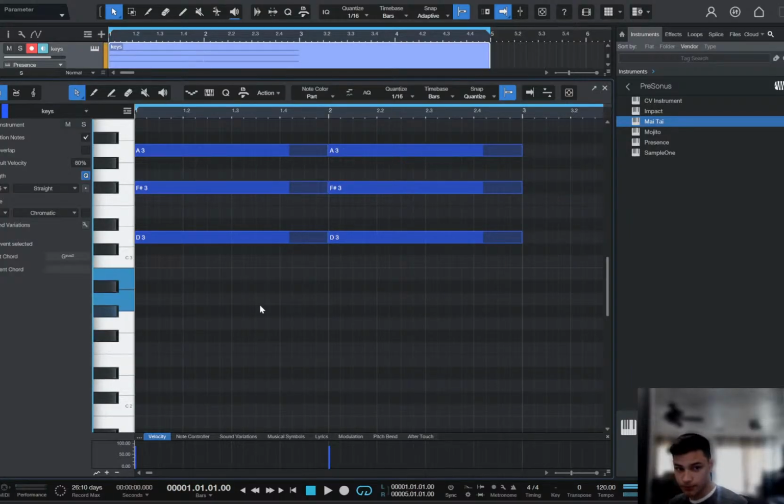That's the key. Each note has a number to it, so D is the 1, E is the 2, F sharp is the 3, G is the 4, A is the 5, B is the 6, C sharp is the 7, and then you go back to 1, right? So you make those chords, it would go something like this.